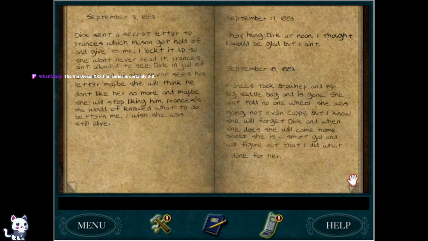September 17th, 1883. They hung Dirk at noon. I thought I would be glad, but I ain't. September 18th, 1883. Frances took Brownie in my big saddlebag and is gone. She ain't told no one where she's going, not even Cappy. But I know she will forget Dirk, and when she does, she will come home because she's a smart gal and will figure out that I did what I'd done for her.